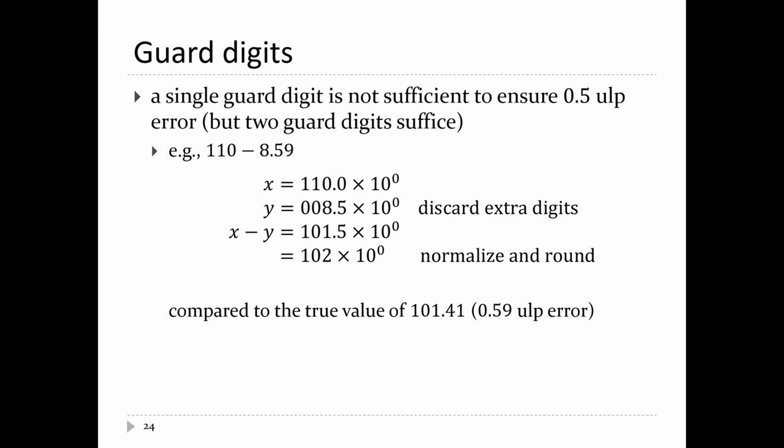8.59 is 859 times 10 to the minus 2. But I need to make that minus 2 be the same as a 0. So I have to convert that to 8.59 times 10 to the 0.